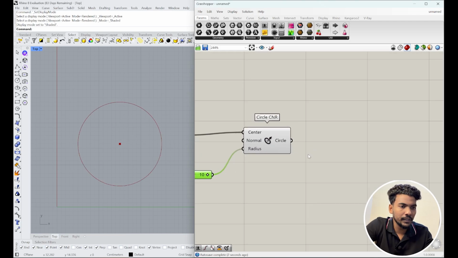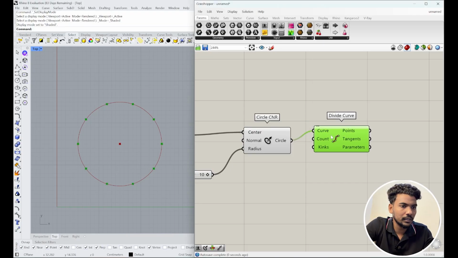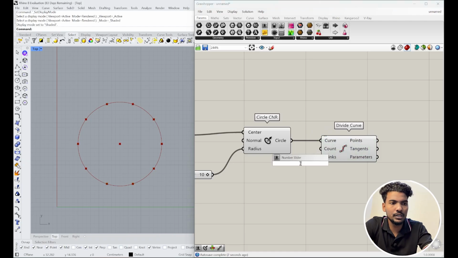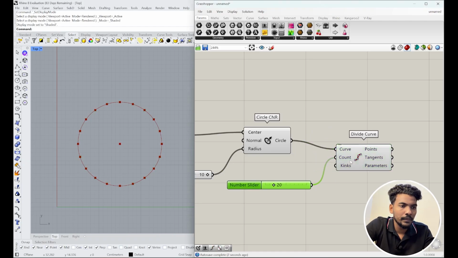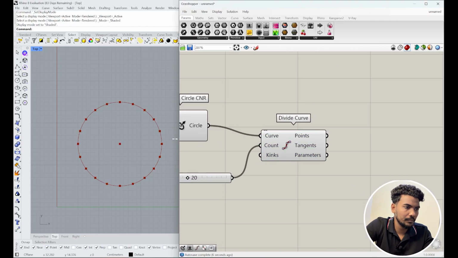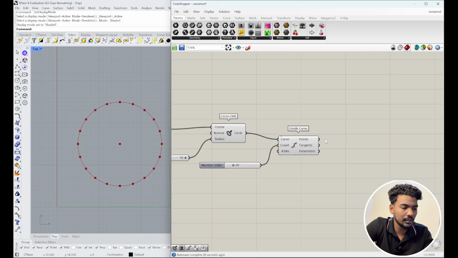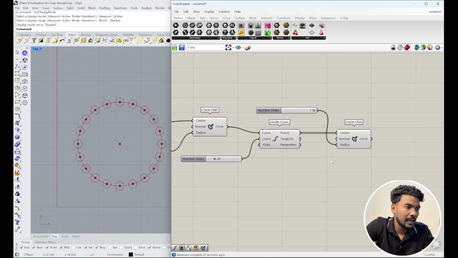Then we have to divide this curve. So I'm using divide curve, connect the circle to the curve, and for the count I'm going to use 20. Okay. And after that I'll use circle again. Let me bring this here. I'm going to use circle again, which is circle CNR, connect the points to the circle, and the radius is 1. I'll keep it here. So we have the circle.